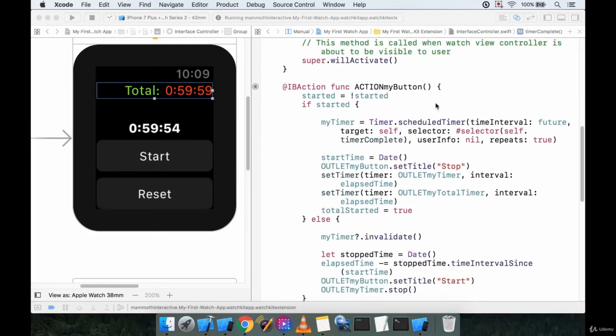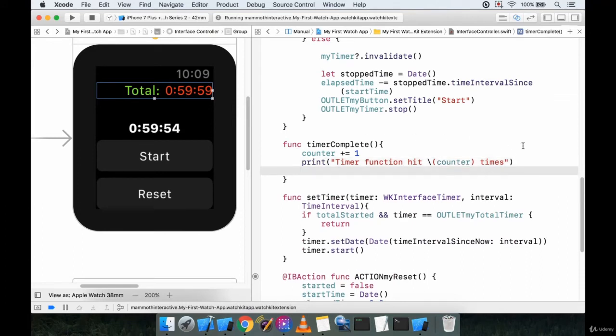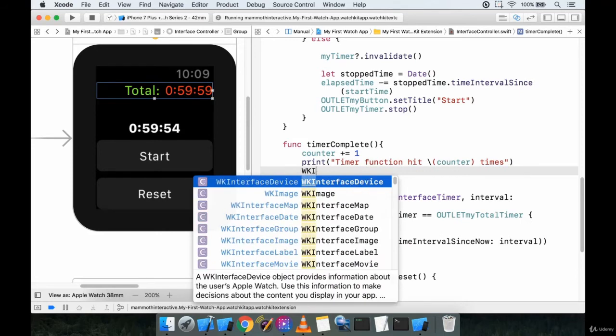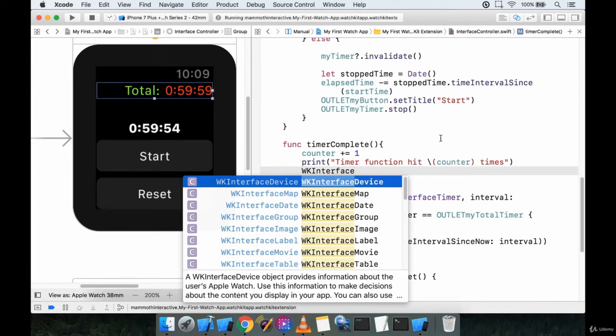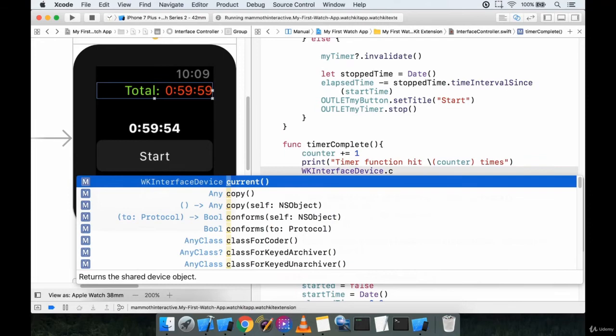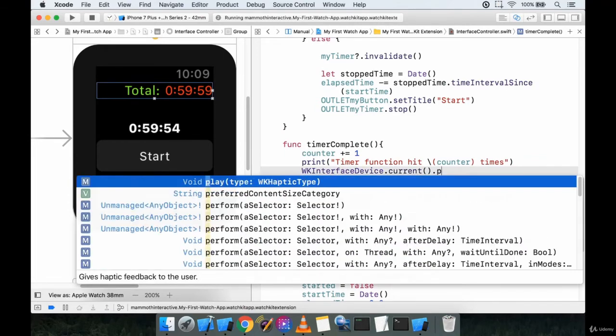So I'm not going to touch my action right now. What I'm going to do is I'm going to come down to my timer complete. And so we're still going to keep the counter going just to have a visual indicator. But there is a way we can give feedback to the user. And we can actually just say, okay, so WKInterfaceDevice, as you can see here. And we can say WKInterfaceDevice.current, it returns the shared device object, dot play.